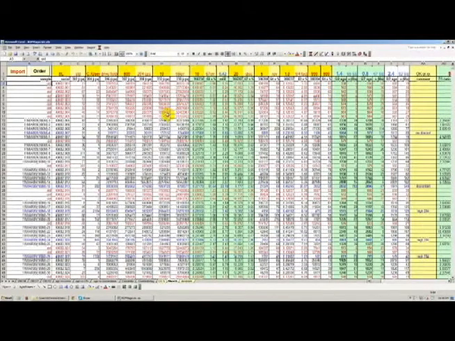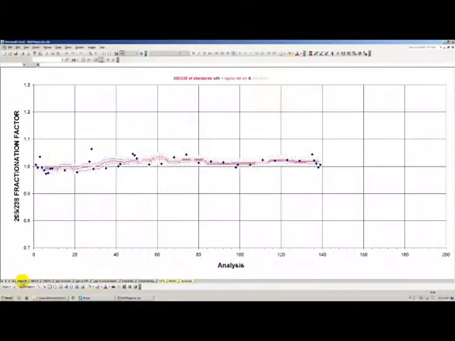The next important step is that we want to see how those standards behave throughout the run, if they were stable, and if there are any mislabeling issues on the standards. For doing that, we go to this tab down here, the 206-238 tab, and this is going to show us in the x-axis the number of analyses. Remember, you analyzed 100 unknowns plus a few standards, so it's something close to 140. And then in the y-axis it's going to show you the 206-238 fractionation factor.